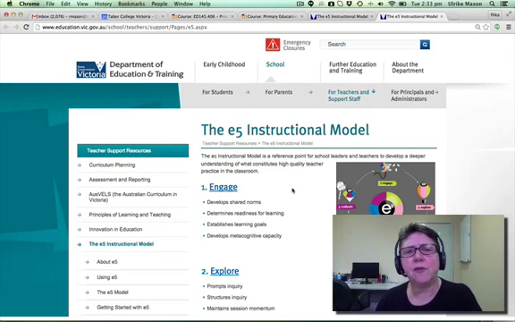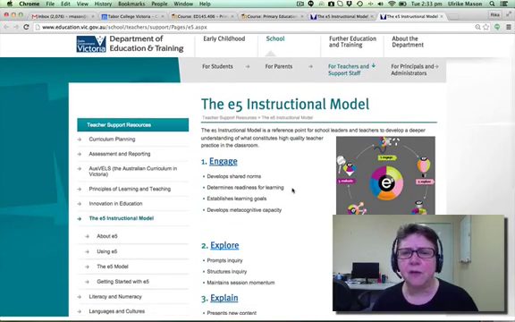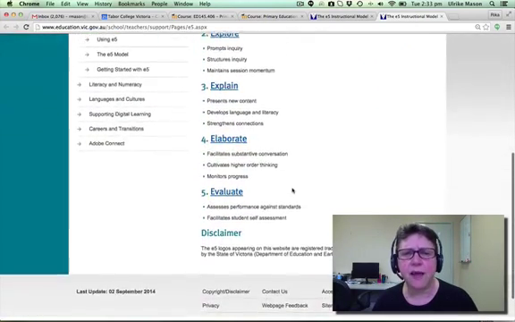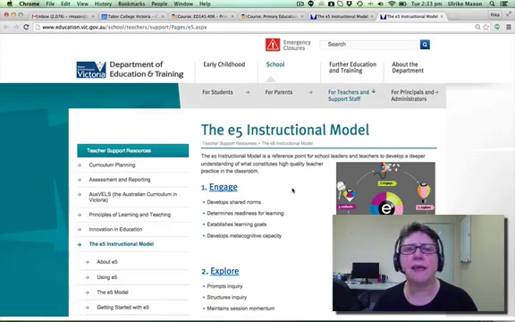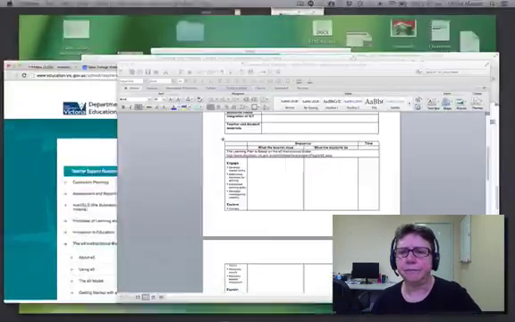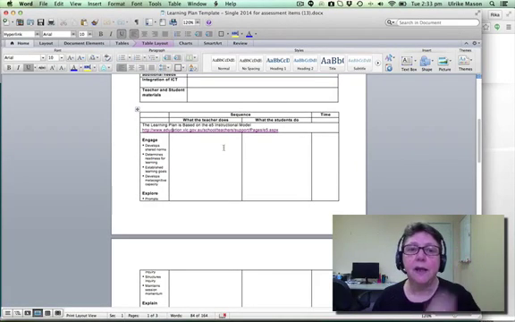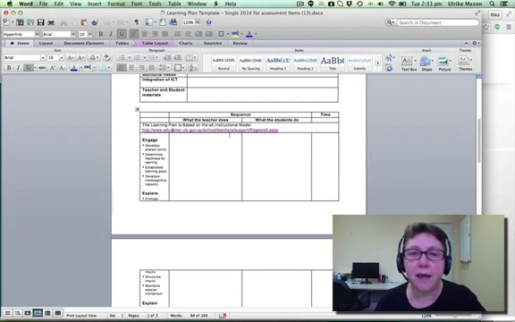This comes directly from the Department of Education and Training, and it's a helpful checklist as you plan a learning activity with your students. So I'll let you play with that yourself. We'll go through some of that in class. So that's what it's based on.